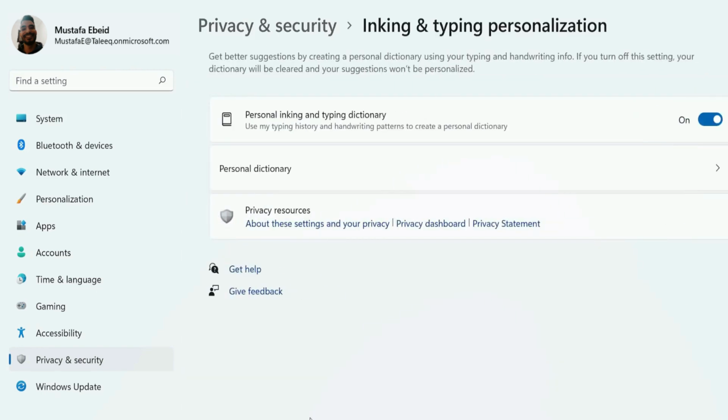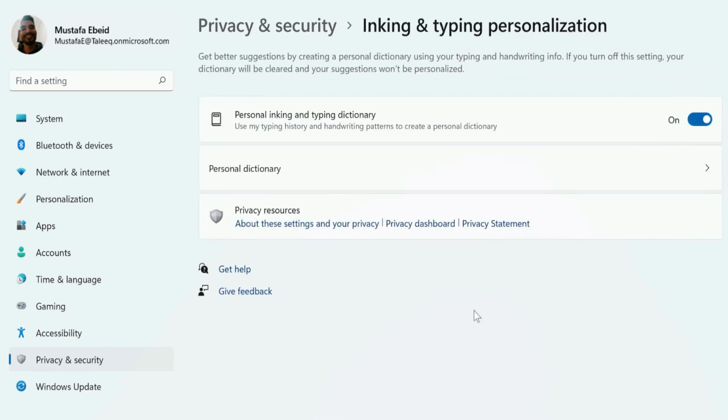inking and typing personalization. When this switches on, Windows starts curating a collection of unique words, like celebrity names, in your personal dictionary. Sure, it might make your typing dance more accurately, but personally, I'm not a fan of the keyboard becoming a language expert. So, I'm giving it the old heave-ho and turning it off.